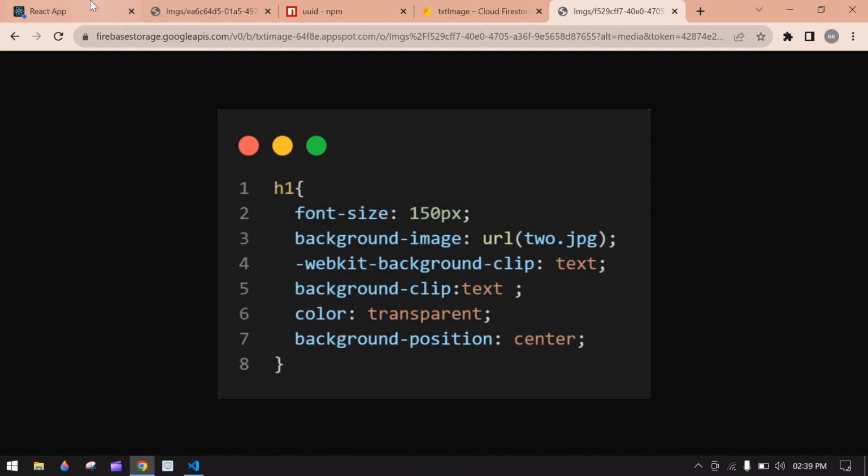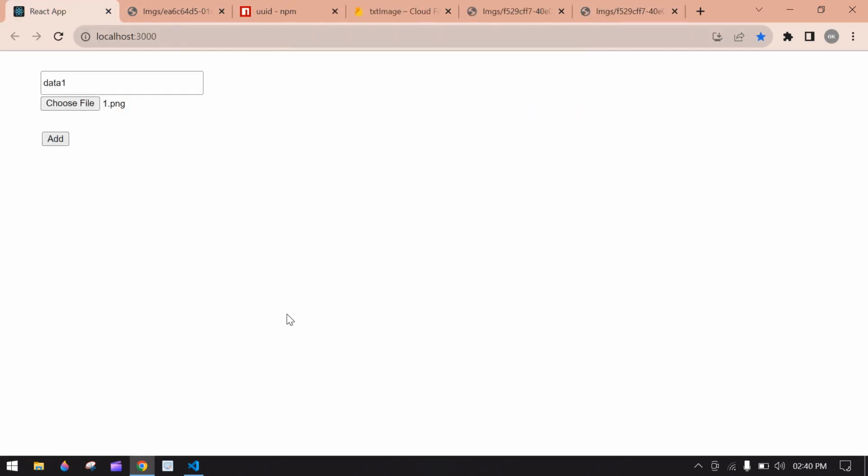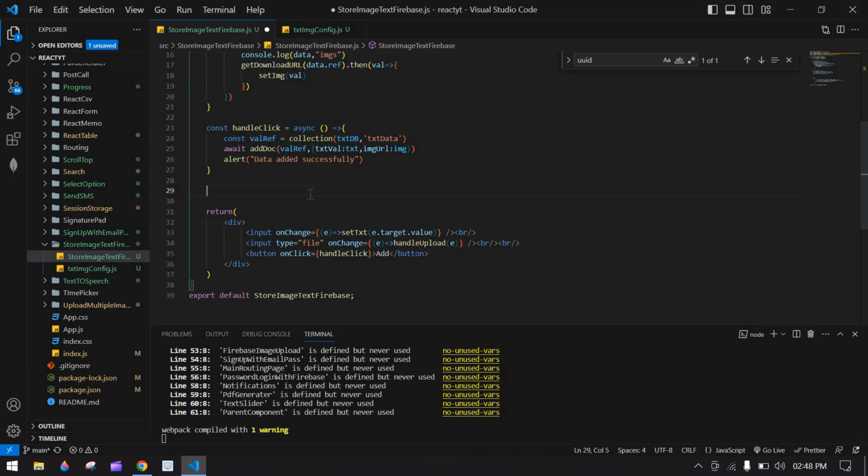Yeah, this is what uploaded image. Okay, after that I'm going to render data from Firebase to React base. Yeah, I'm going to get data from Firebase. So here I'm going to create const. This is get data.